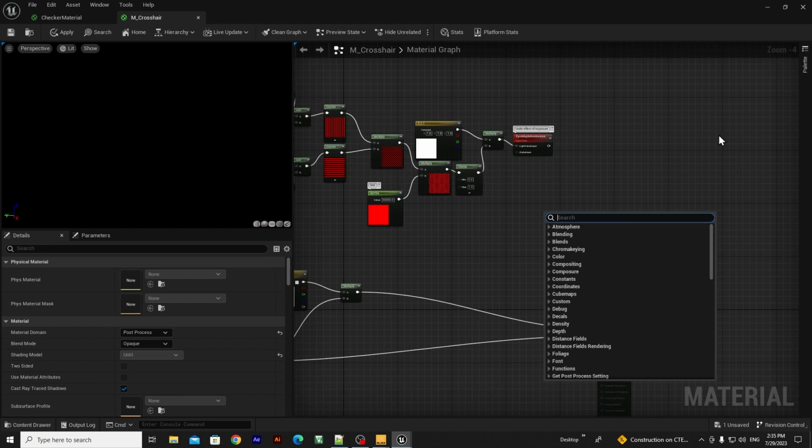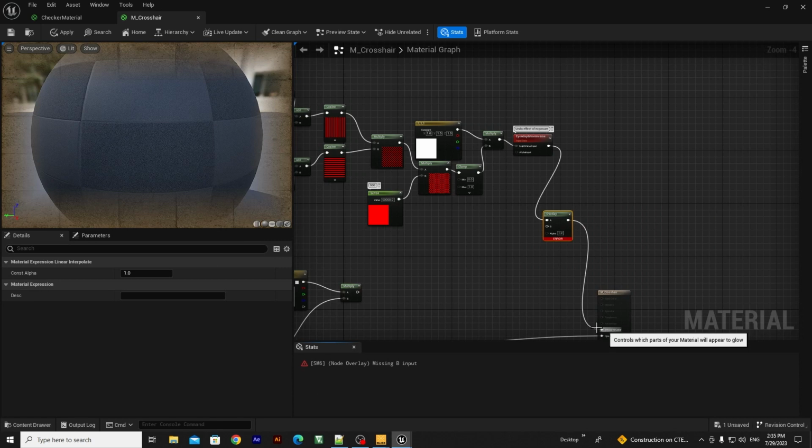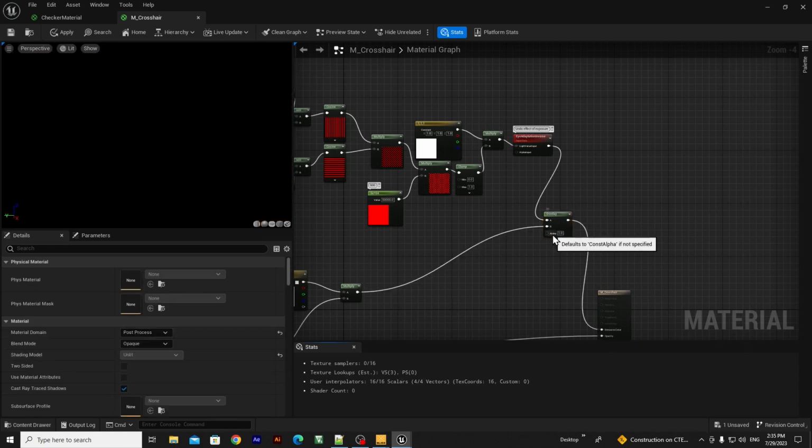Next, right-click with your mouse and search for Overlay. Choose Overlay from the available options. Connect the output, which is the first node from the right that we pasted earlier, to the input labeled A of the overlay. Then, connect the output of the overlay to the emissive color. This will break the original connection where it was previously attached. Select and connect the output of the multiply to the input labeled B of the overlay.